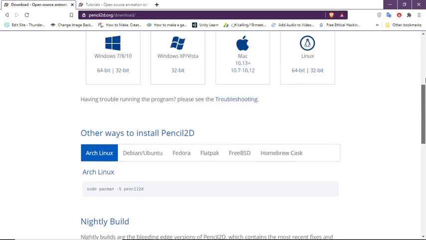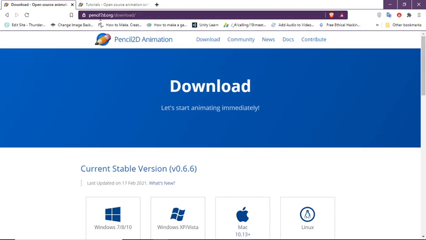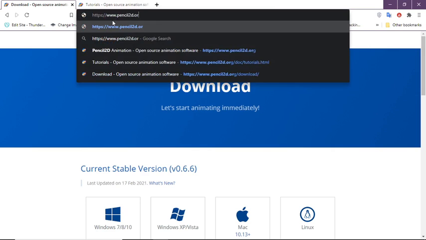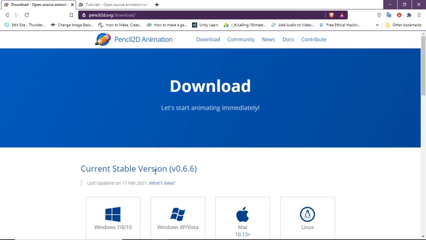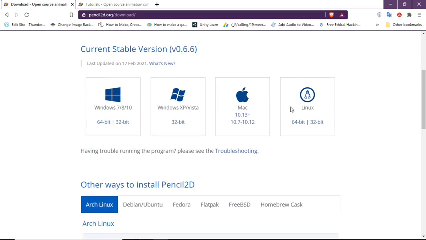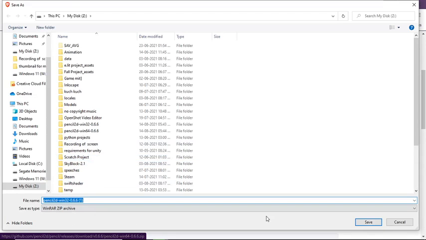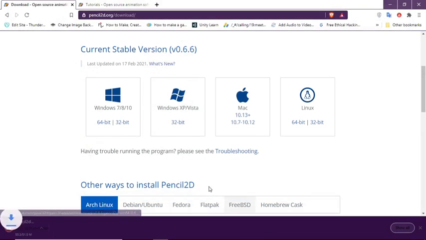Okay, so first of all you just need to search Pencil2D, then you will come here, and you will come to this link. Then click download now, and you can choose whichever version you want. I have done 64-bit, so now I am doing 32-bit, and now I have done both the versions.